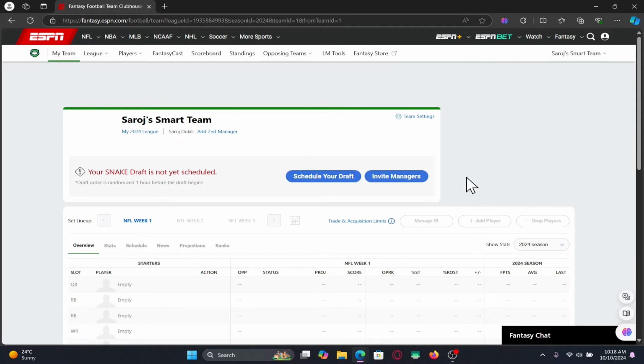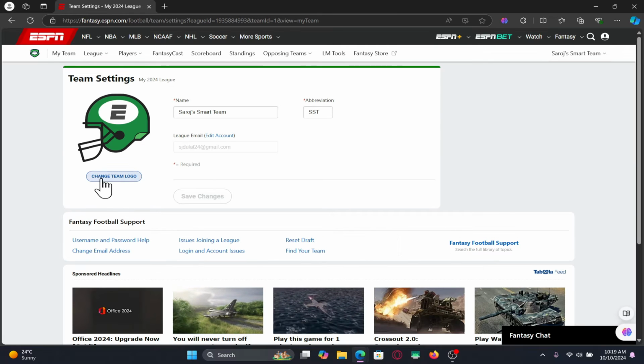After choosing your team, you will see the Team Settings option. Go ahead and click on it. And now you will see the Change Team Logo option. Go ahead and click on this once again.